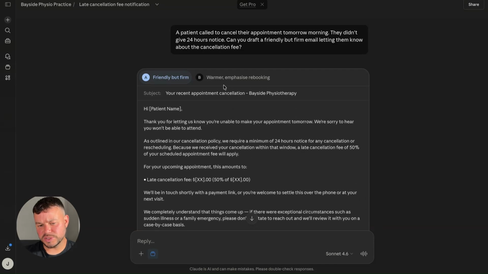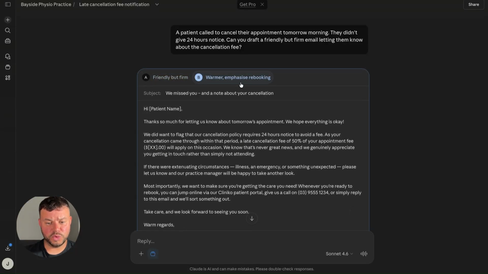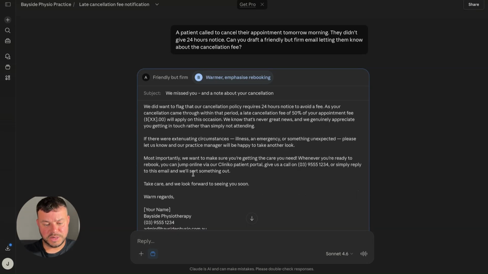And what's nice about Claude is it occasionally will provide a couple of different options in the same response. So we've got here a warmer version, and it's emphasizing rebooking. Once again, it left the patient name blank. Thank you so much for letting us know about tomorrow's appointment. We hope everything is okay. And then this is where it's obviously provided the emphasis of rebooking.